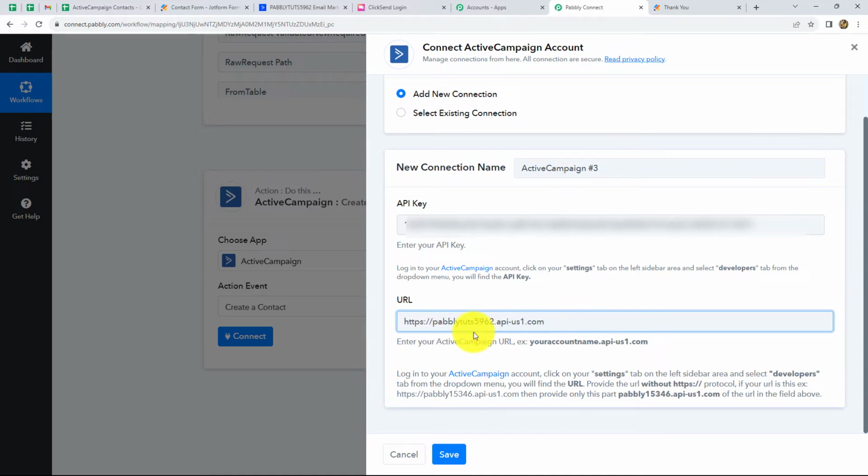But one more thing we have to keep in mind, that we have to remove this https:// from here in order to connect successfully. So after that we have to click on save.